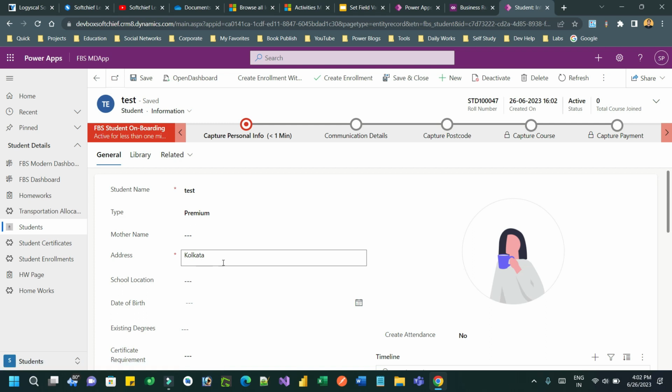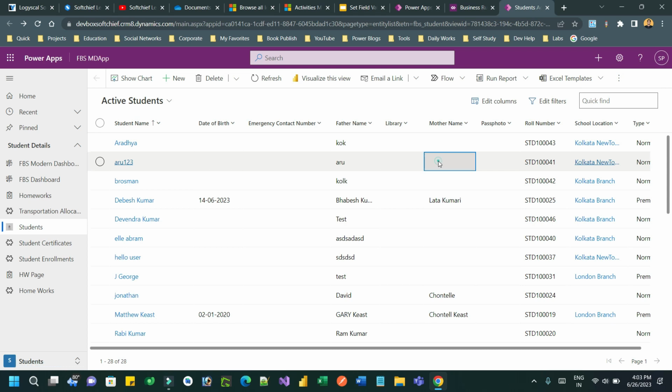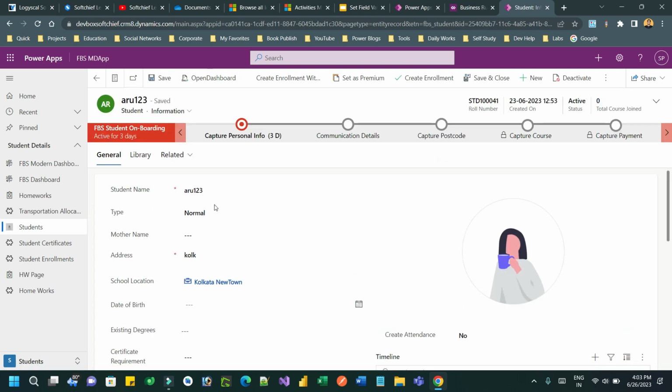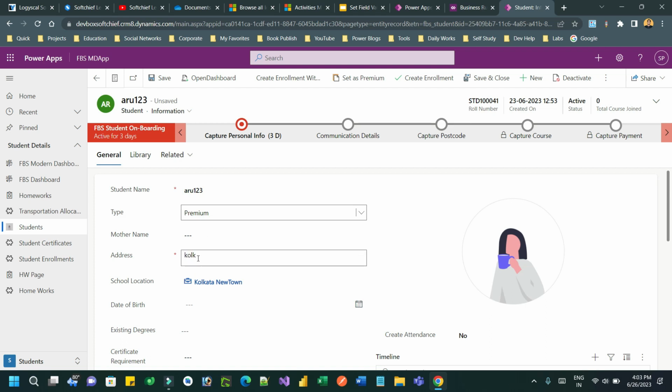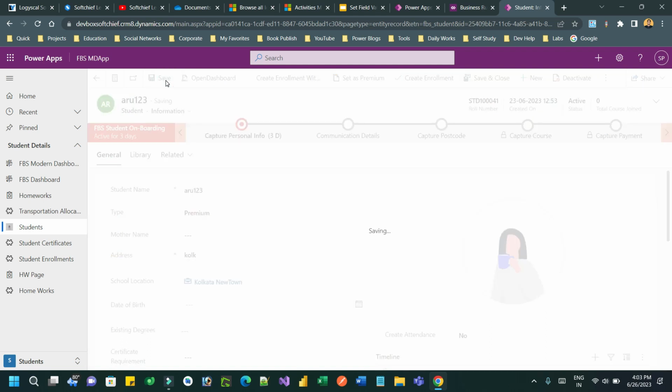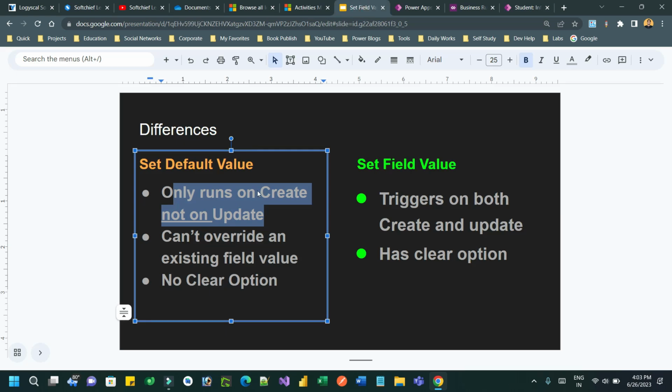Now I will open an existing normal student and try to set it as premium. This is an existing normal student whose address is Kolkata, and I want to change it to premium. You see, whenever I change to premium, we expect this business rule to run, but it will not run. Why? Because on update of an existing record, the business rule does not run. It only runs on create.